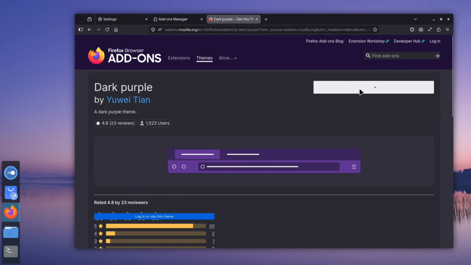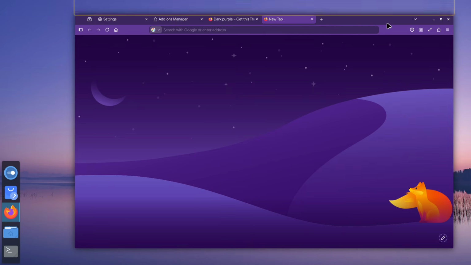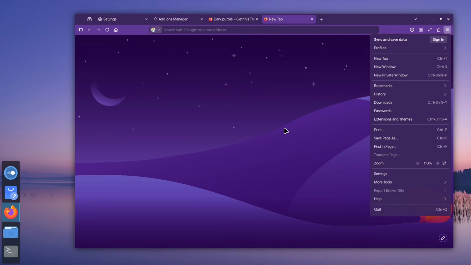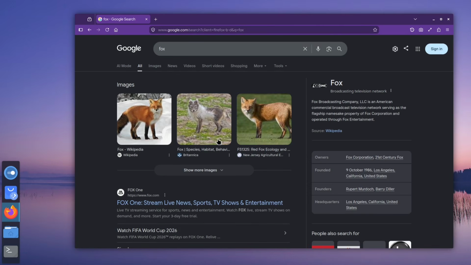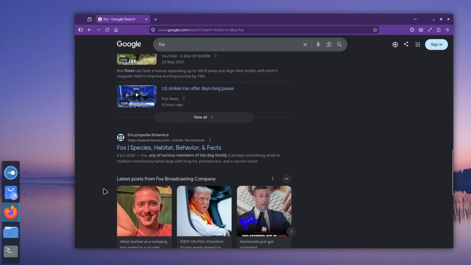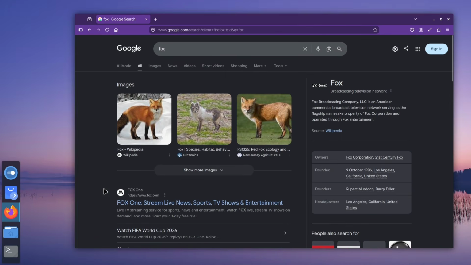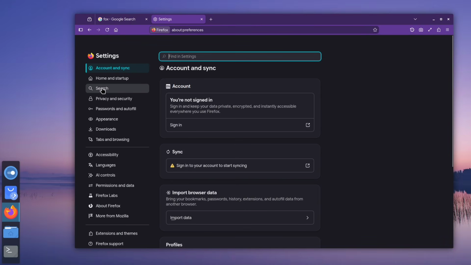Click Install Theme, hit Add again, and it applies instantly. Now our top bar and side menus match the wallpaper perfectly. But let's take it one step further. Right now, when you search for something, the background of the search results doesn't fit the rest of our theme. Let's fix that. Since Google doesn't let you customize its background color easily, we'll switch our default search engine to DuckDuckGo.